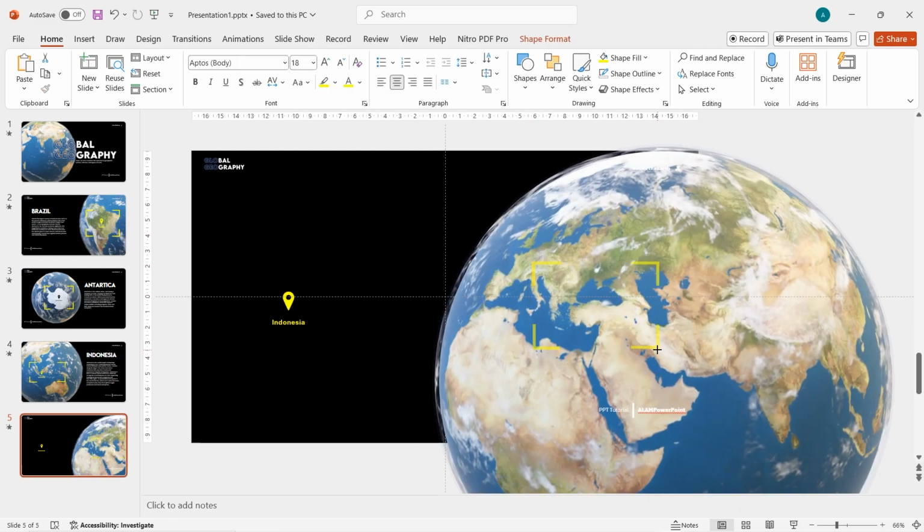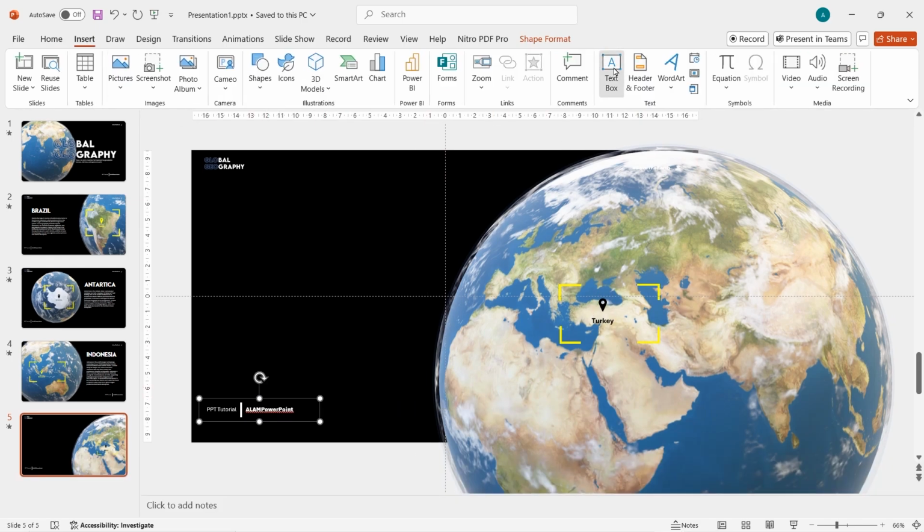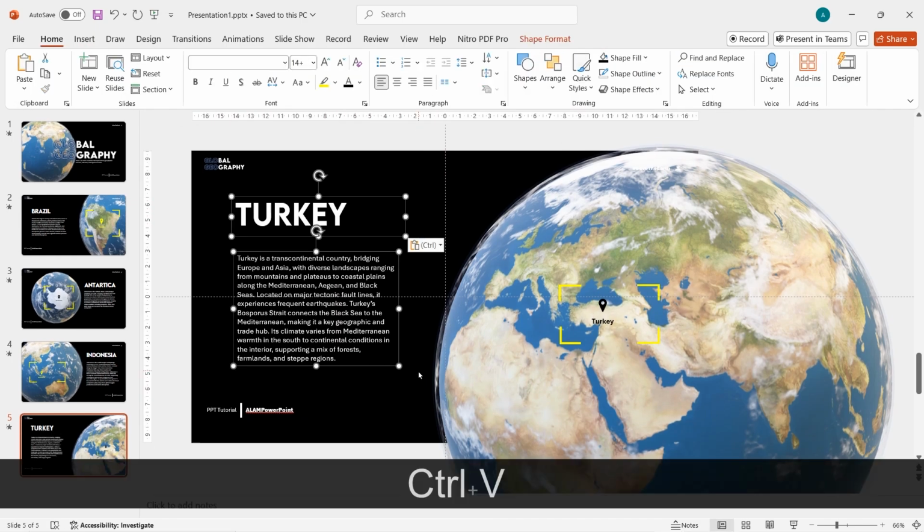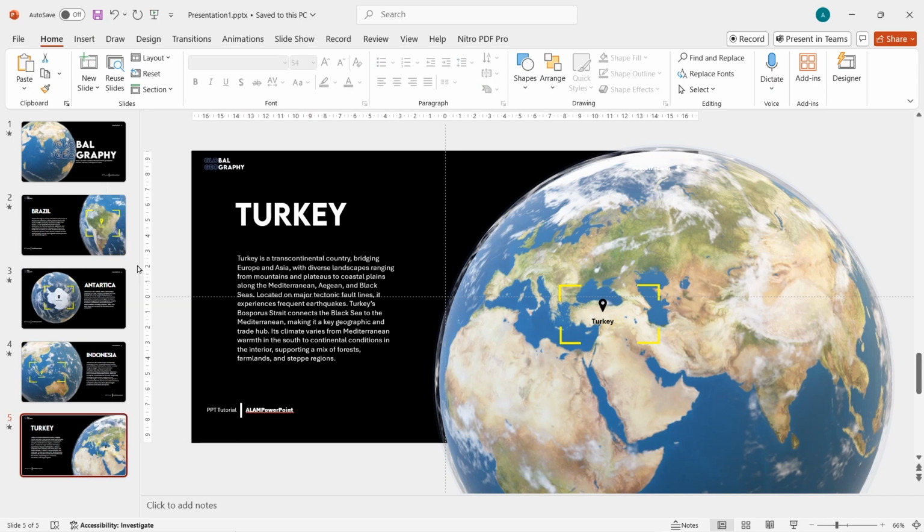Move the yellow frame to Turkey, drag the location icon to the map, change it to black, and do the same thing to the text. Alright, here, I drag this text to the left corner to make it more visible. So now, just like before, you can add your text. Duplicate the slide again. We move on to the last slide.